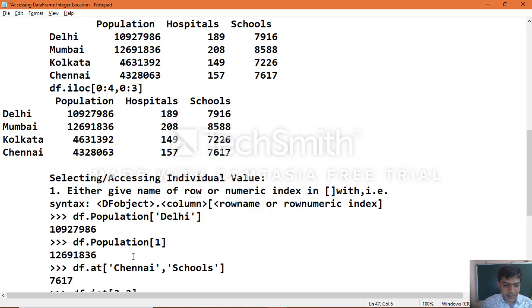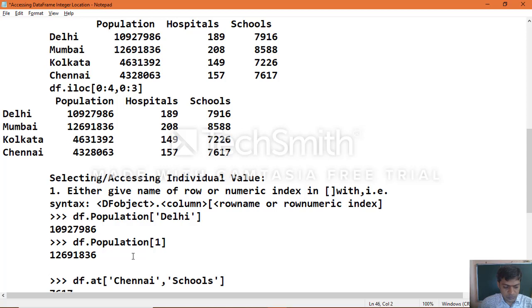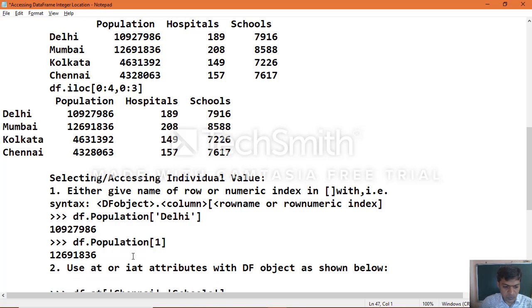In the same way, the second type of format, you can use the at or iat attributes with the data frame object, as shown below. So that is the use of it.